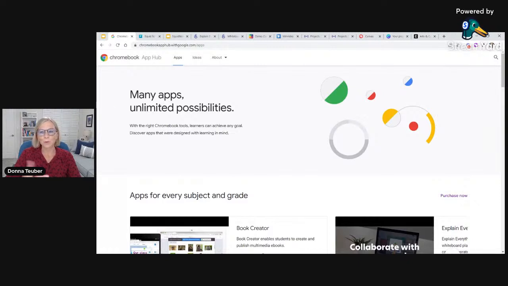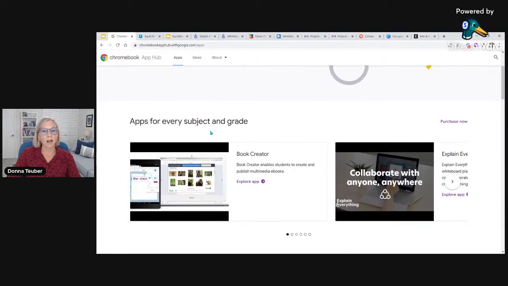And of course, you can just Google Chromebook App Hub, but we'll share all of these links out after the session. When you get to the Chromebook App Hub, there is an Apps tab, and you can just scroll through and see a lot of the highlighted apps. And I will actually be showcasing some of the ones that are featured on the front page. So we'll go through Book Creator and explain everything today.